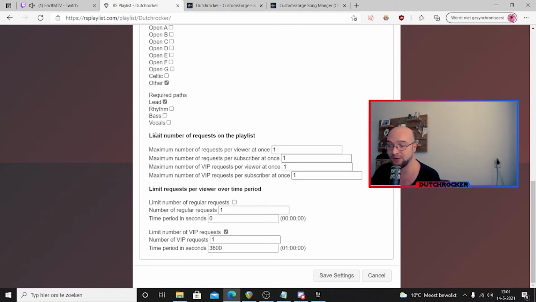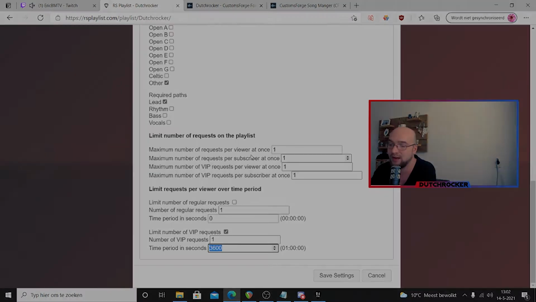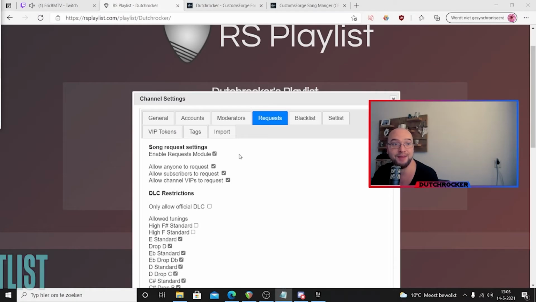Also, you can set your VIP requests or regular requests rules right here. So if you want someone to request one VIP song in an hour, make sure to set the time period to 3600 seconds.